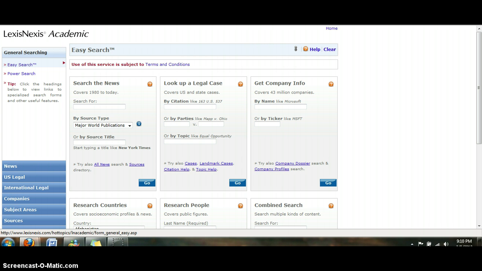What you can use Lexis Nexis for is nearly everything. You can do news information covers from 1980 to today, legal cases from both the federal and the state level, however Lexis Nexis only includes United States court cases. You can look up company information. Company information does not have a time frame, but it covers nearly 43 million companies, so any company you'd ever want to look for is more than likely within this database.